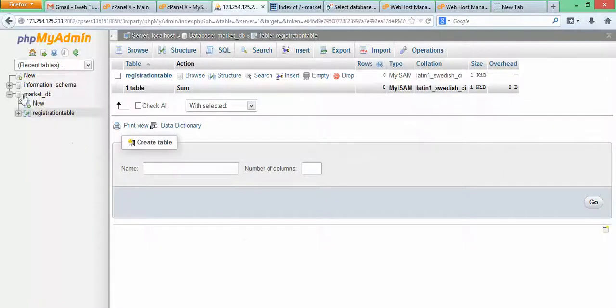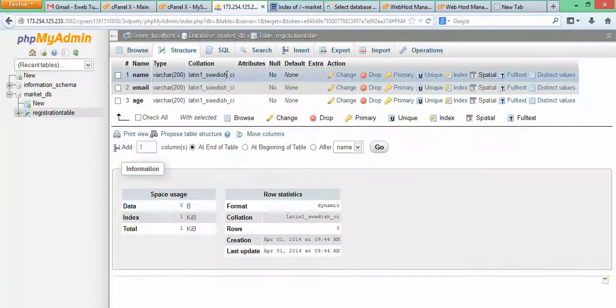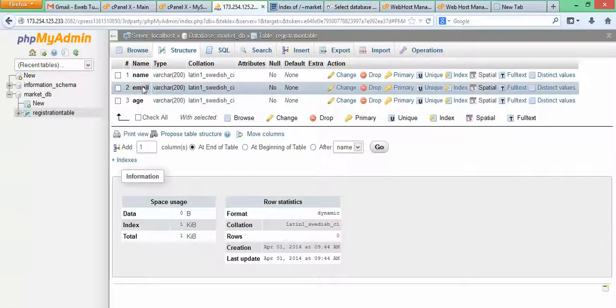So under our database market_db now, we have a table. And what's the name of the table? Registration table. If you want to see the kind of fields that you put inside the registration table, all you need to do is go to the table structure. This is the registration table. Go to the structure, click on it, and it's going to list the fields. We have 3 fields: 1, 2, 3. The name, the email, the age.